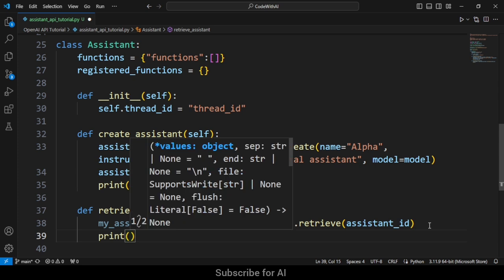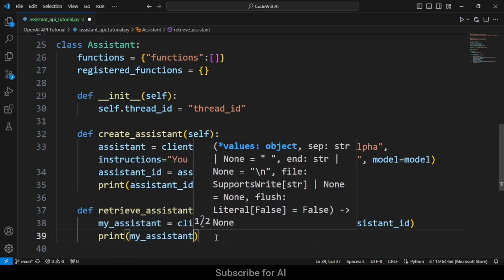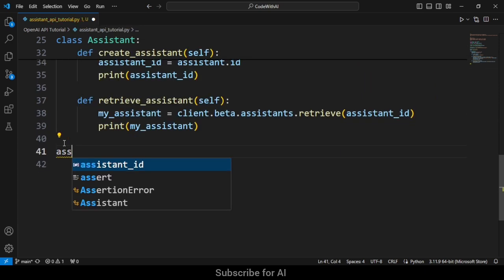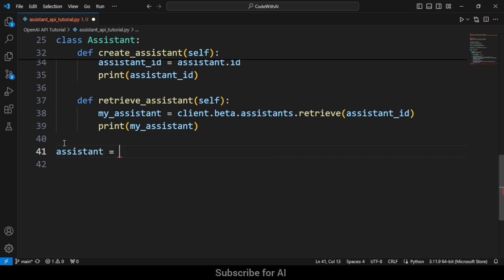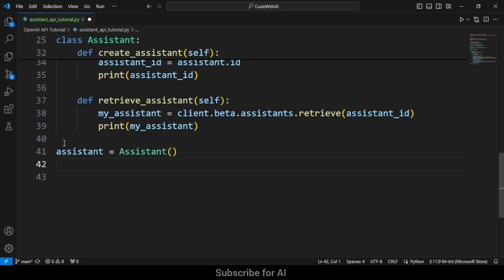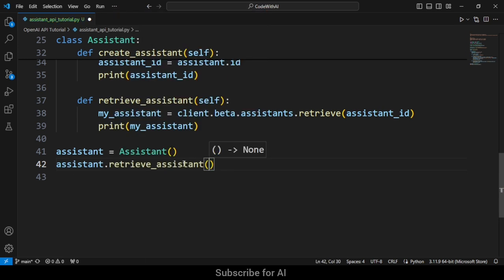Next we are going to print my assistant. This will give us the information about my assistant. Okay, let's run this function. Assistant equals to Assistant and assistant.retrieve_assistant. Okay, let's run this code.